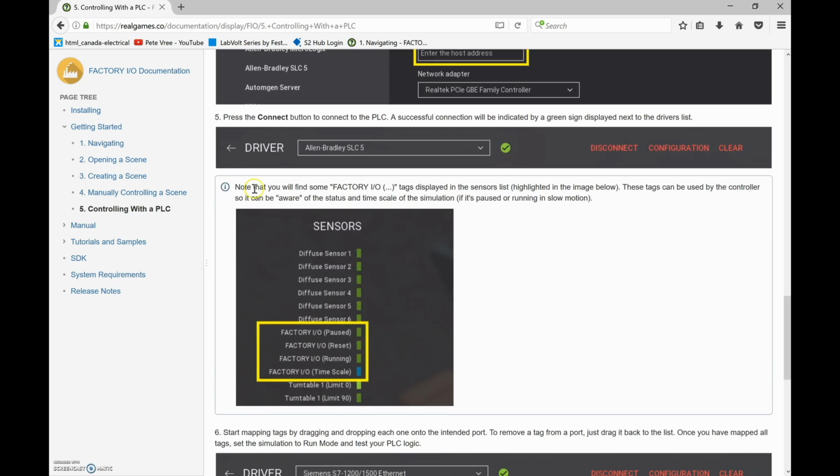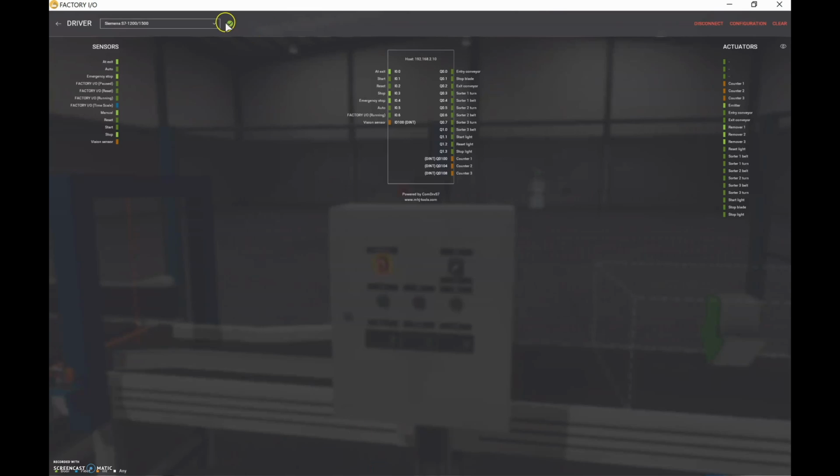Okay, it says connect. Okay, that's done. Successful connection will be indicated by a green sign displayed next to the driver's list. Let's just double check to see if it's there. There we go, we have a check mark right there. So we saw that. Let's disconnect again. When we connect, we'll see this rotating here, showing that it's trying to talk to it, and then we see this green check mark, and we know that we're set. And we're talking back and forth between this program and our PLC.